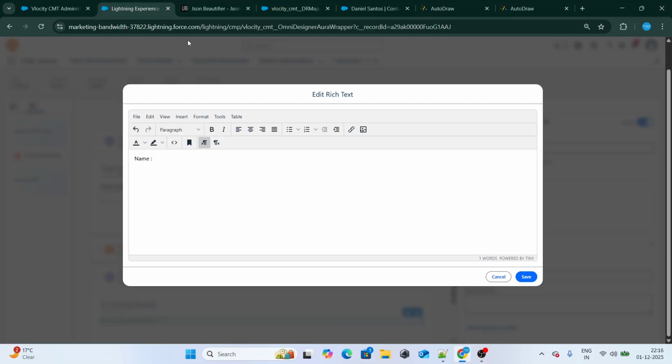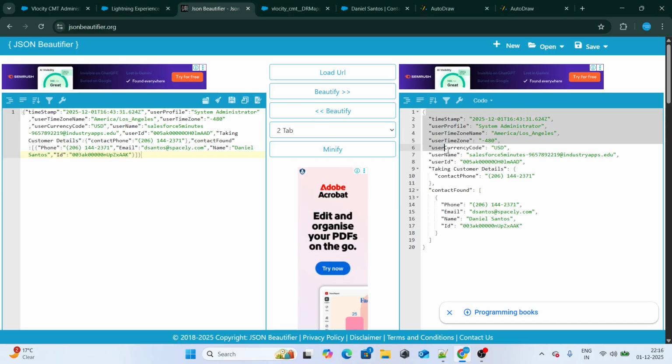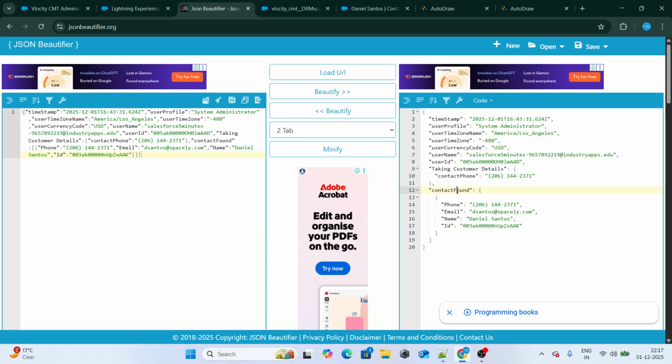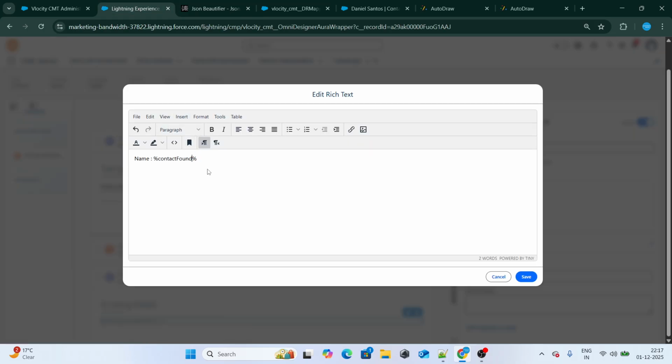From this JSON, if I want the customer details, where can I find them? I can find the customer details under this section, contact found. So I have to go to contact found. To go to this specific node, you will write % contact found. And out of this contact found, I want the name of the person, that is Daniel Santos. So we are going to write something like colon name.